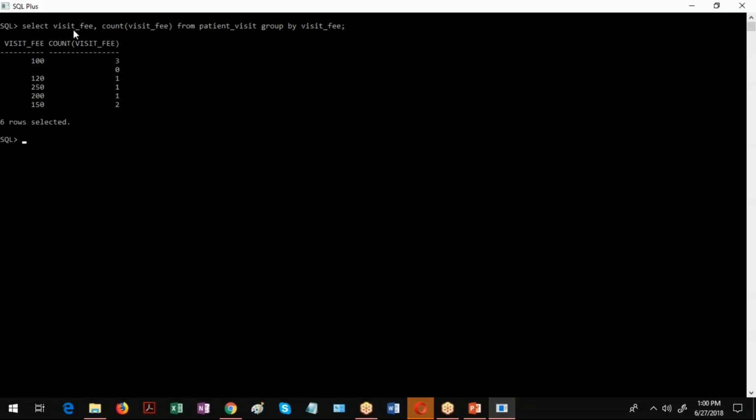Now, visit fee, that is 100. Count of visit fee, it says 3. From patient visit, group by visit fee. So what it has done, it has grouped all the values in the visit fee column, and then it gives the number of values, that is, the value 100 is found 3 times in this table. Then 120, it's found 1 time in this table. Null values, 0 times found. 250, 1 time found. Okay, that is the use of the group by clause.